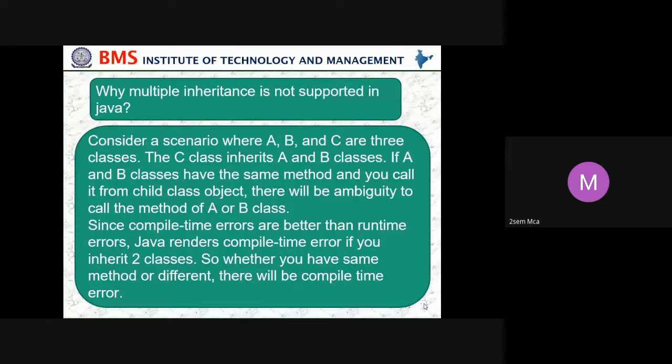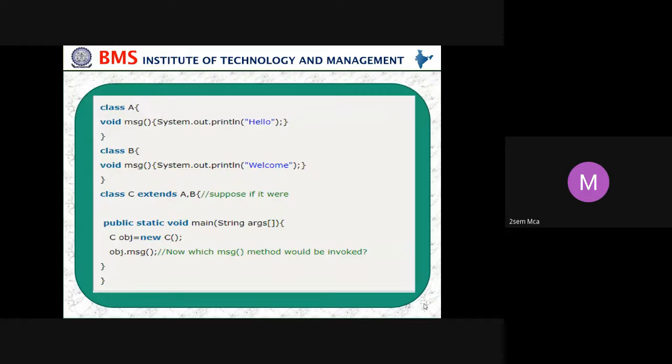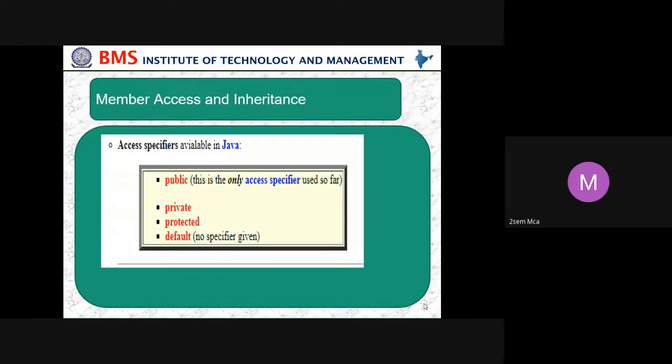So why is multiple inheritance not supported in Java? Consider a scenario where A, B, and C are three classes, and we have seen what class C is doing. It's the same example, repeated here. A and B have the same method called message. In message we have hello and welcome, and class C is using both A and B. Then the compiler will get confused about which one to take, whether message of A or message of B.